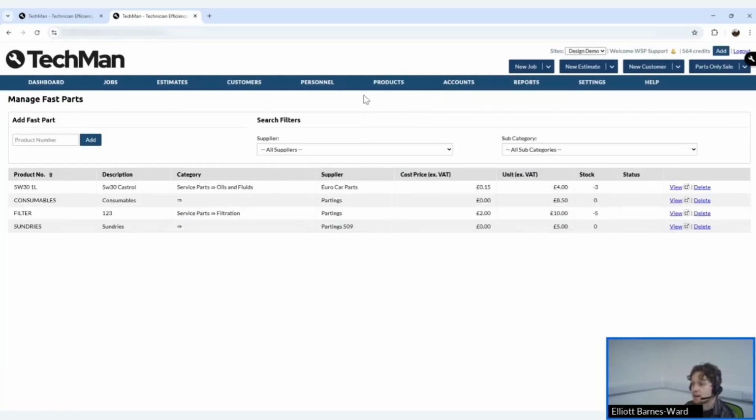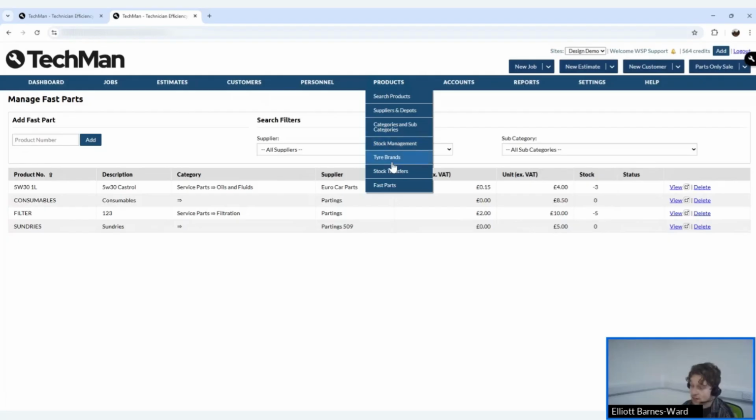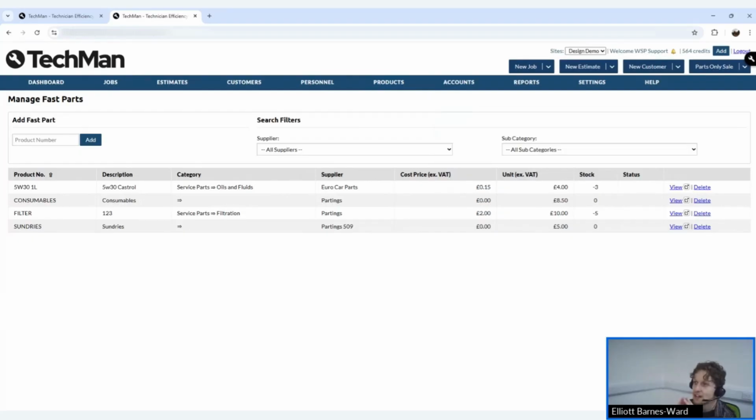Now, fast parts. The last bit of products is fast parts, and this is really beneficial if you want to save time, and also if you're adding a lot of similar items to various jobs. There is a section called custom jobs in labor units, which has a pretty much identical function.